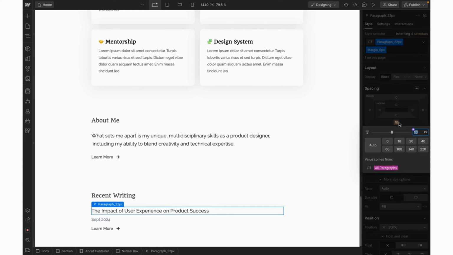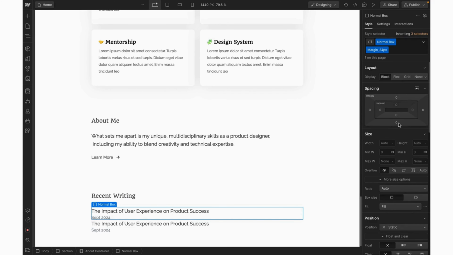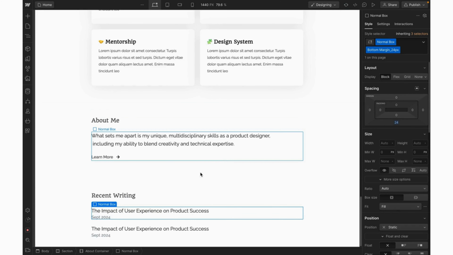And now I'm going to duplicate this one more time. And now with this normal box selected, I want to give it a margin of 15. So let's give it a margin of 16 or 24. And then give it a bottom margin of 24 pixels. And let's call this bottom margin. And then we can duplicate this and rename it to say recent writing container.